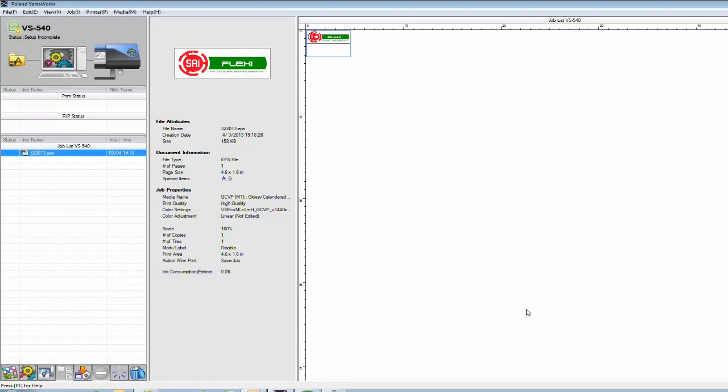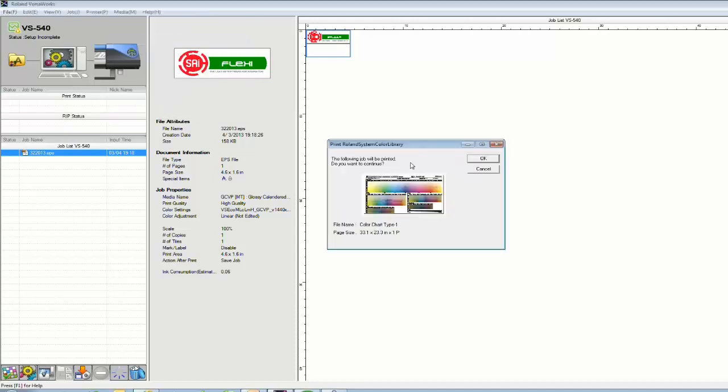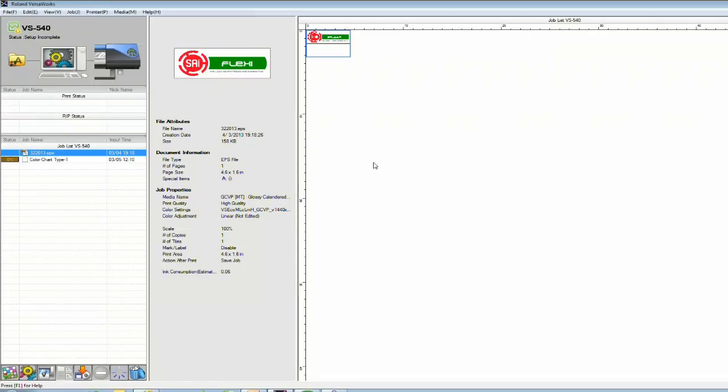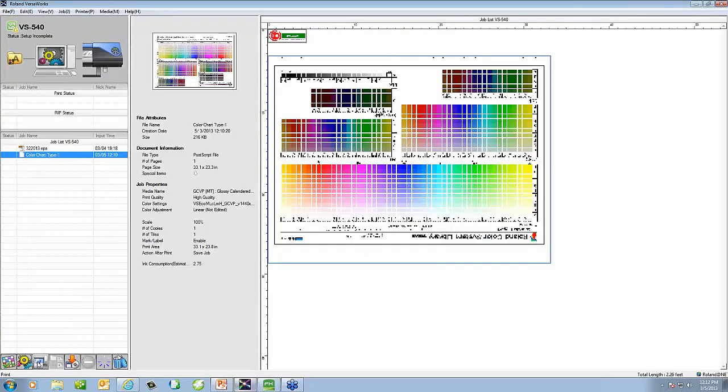Once we have the settings there, you click OK, and everything should be saved at that point. All right, from here, we want to go up to the media setting, and we're going to pull up the color chip chart. Most everybody's probably seen that. From here, you're just going to hit OK, and at that point, rip the file, send the job to print, and you now have basically a color match system that you can start using.